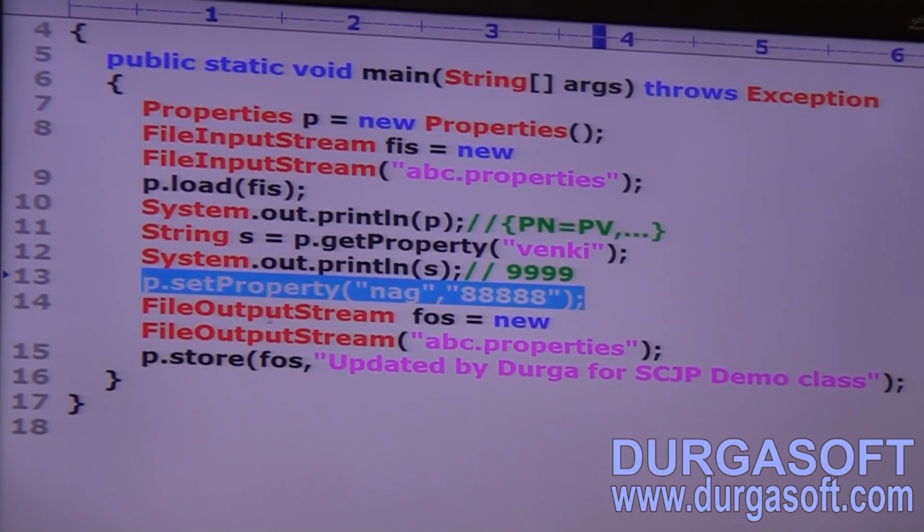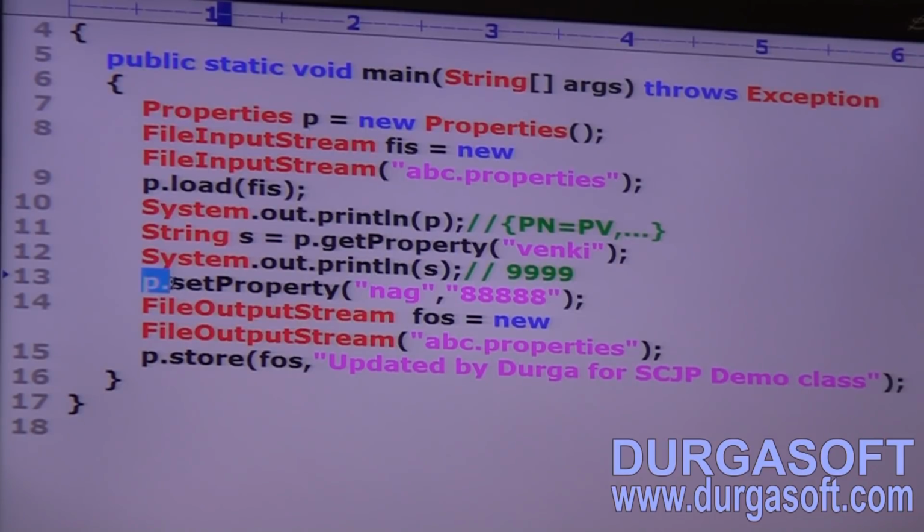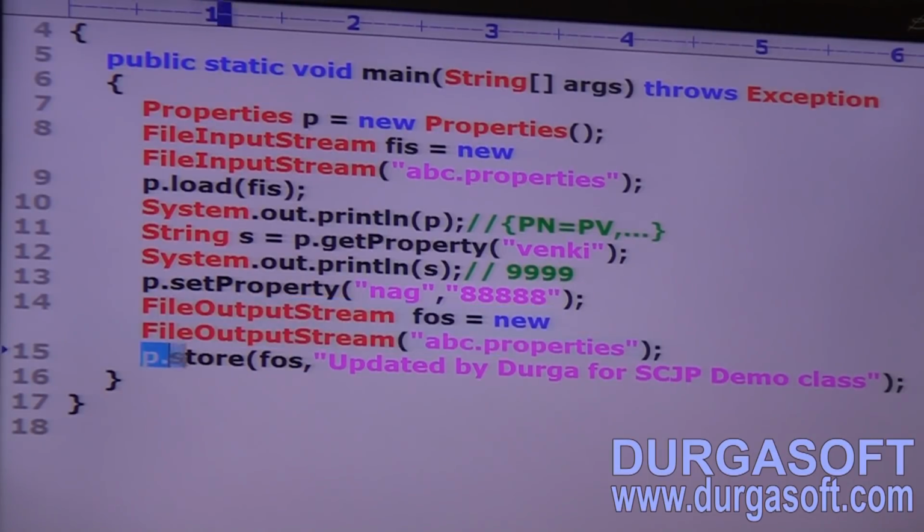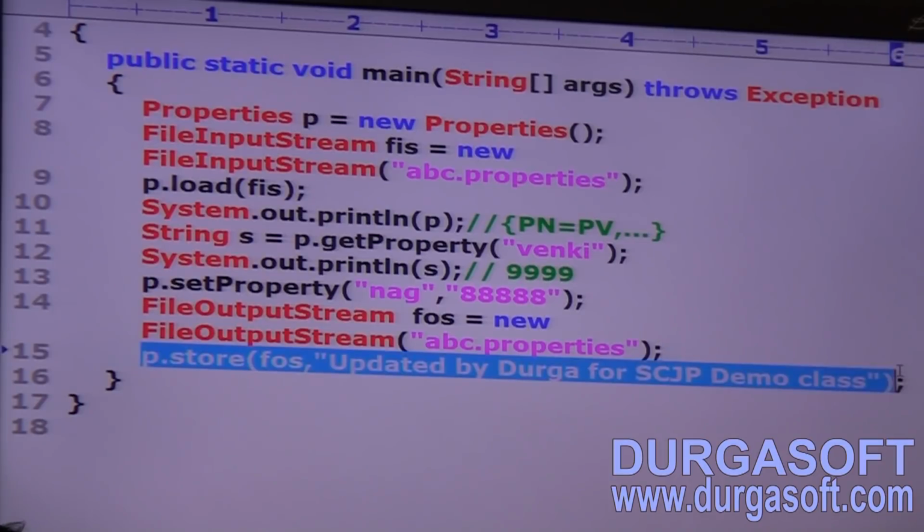Now I am taking p.setProperty of nag, a new property. I am trying to add to the properties object: nag is the property name and 8888 is the property value. Now FileOutputStream fos is equal to new FileOutputStream of abc.properties, because I want to write these updated properties to the properties file. An output stream is required. Now p.store(fos, "updated by Durga for SCJP demo class").